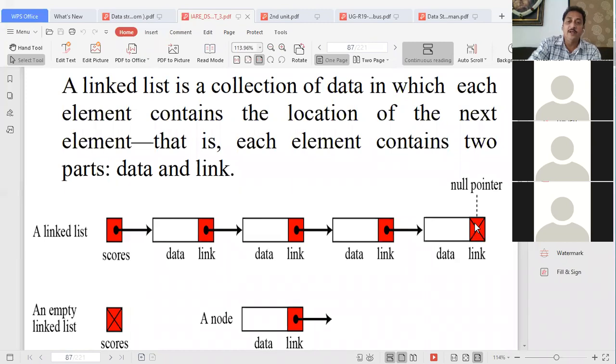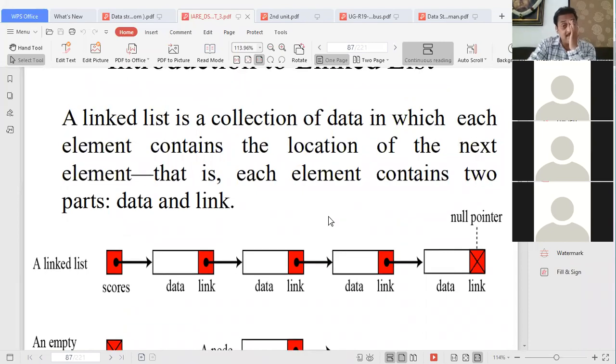And what about this one? If a null pointer is placed in the link portion, what does it tell you? End of linked list. This is the end element of the linked list, and there are no further elements after this node. The elements in a linked list are called nodes. Each node contains two parts: one is the data part and the other is the link part.